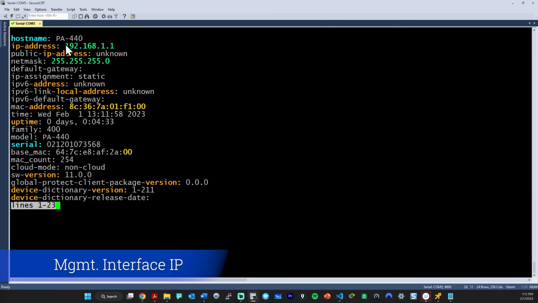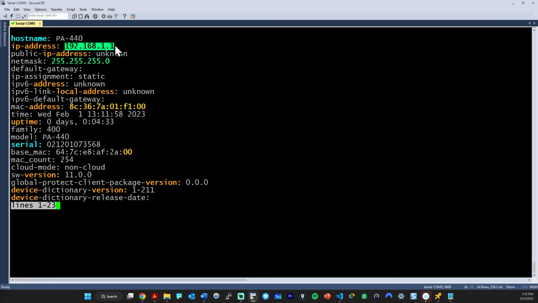So now in this Palo Alto firewall, if we do a show system info and press enter, currently it wants to use 192.168.1.1. Now I'm not yet plugged in with the Ethernet port to my management interface. So before we plug this into my network, let me go ahead and change the IP address for the management interface.